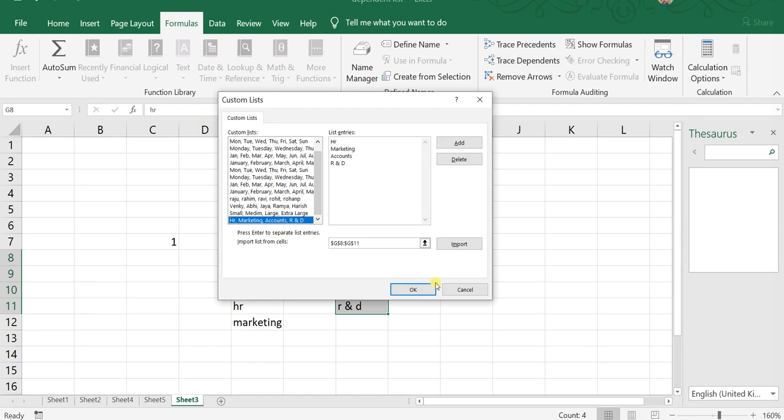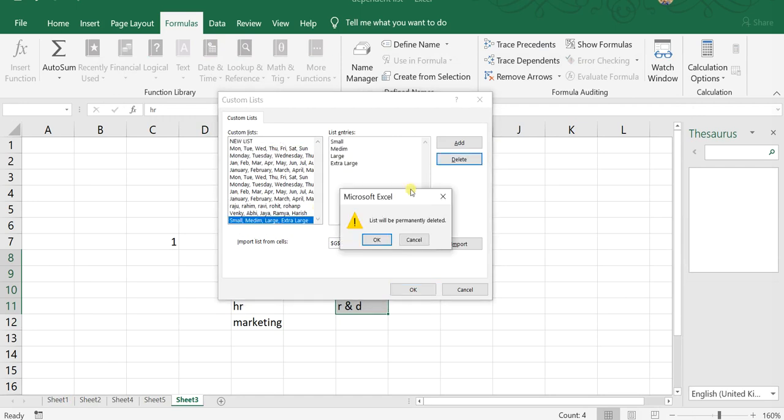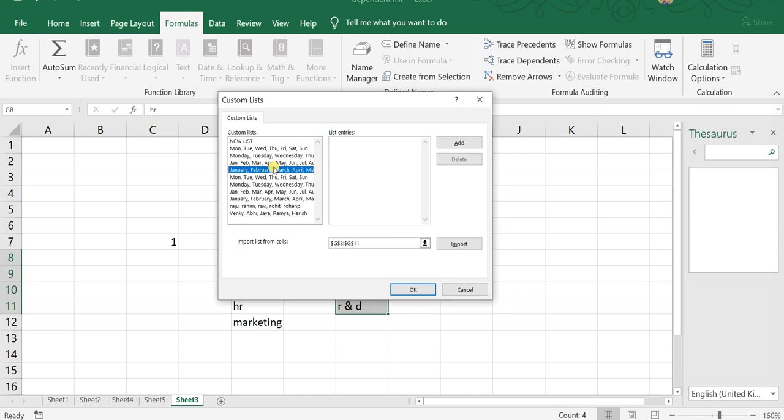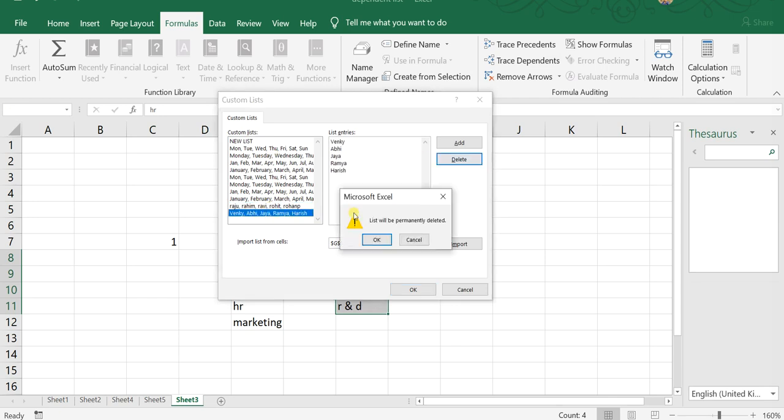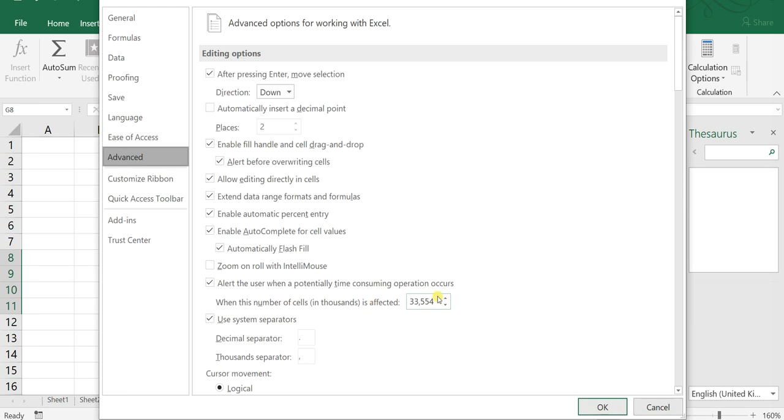If you want to delete the custom list, come here and just select the list and delete it. That's it. And remember, we cannot delete the predefined list. The delete option is not enabled for the predefined ones. These are my custom lists which I can delete. So in this way we can do the custom list.